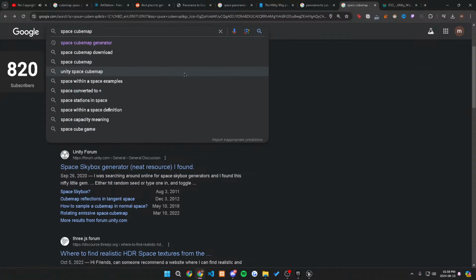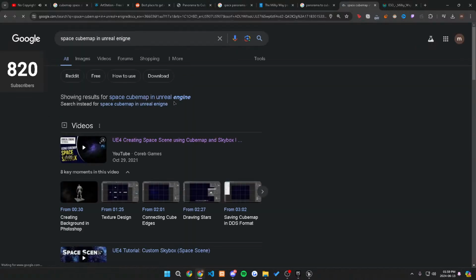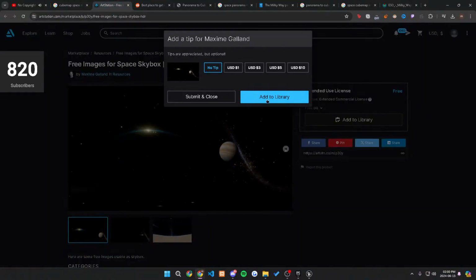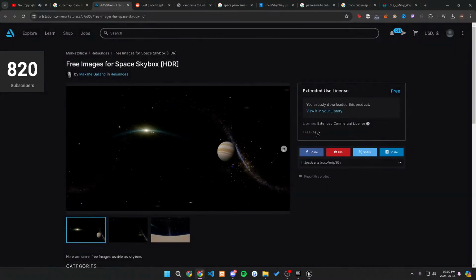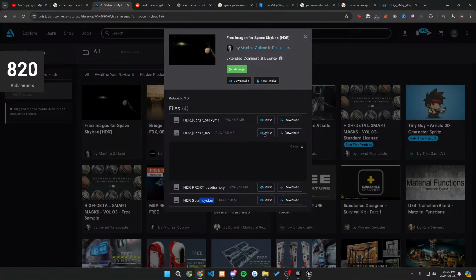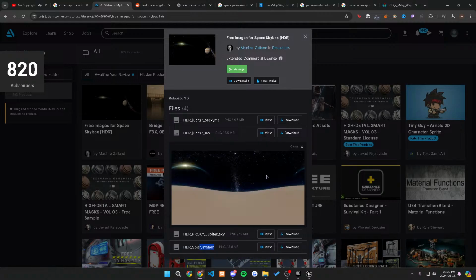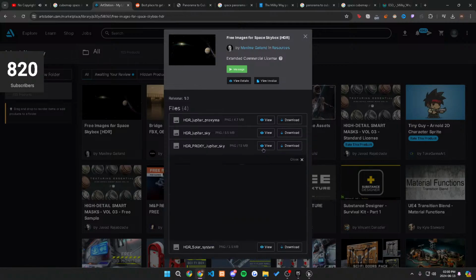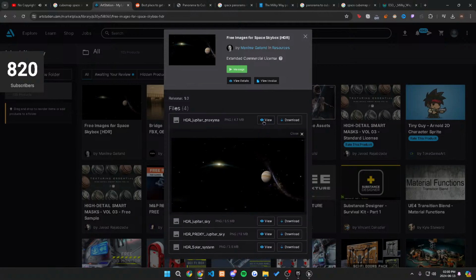Let's look at like this in Unreal Engine. Also, did this download? Did this add to my library? Add to library. Let's see how this is actually. HDR, Jupiter sky, solar system, view. Are these all one? I can't even tell. This also doesn't look like a cube map though.